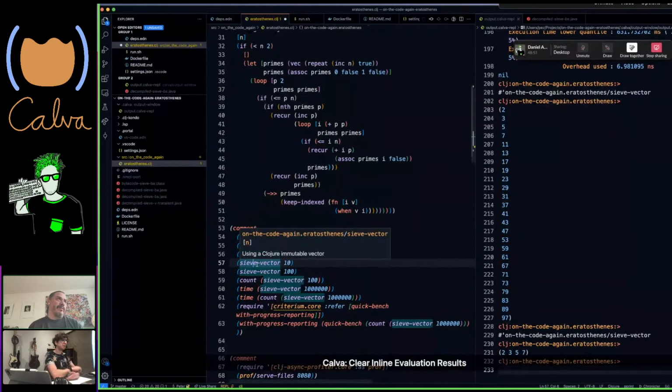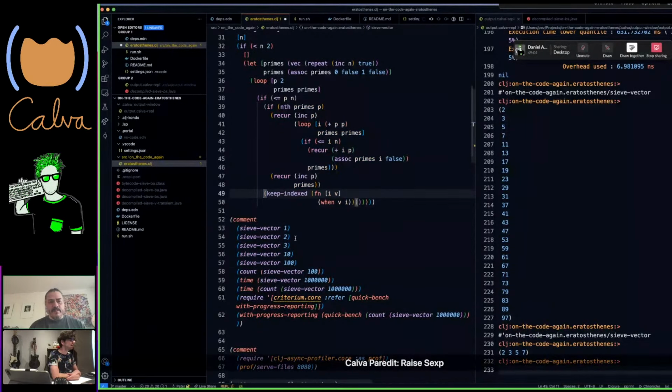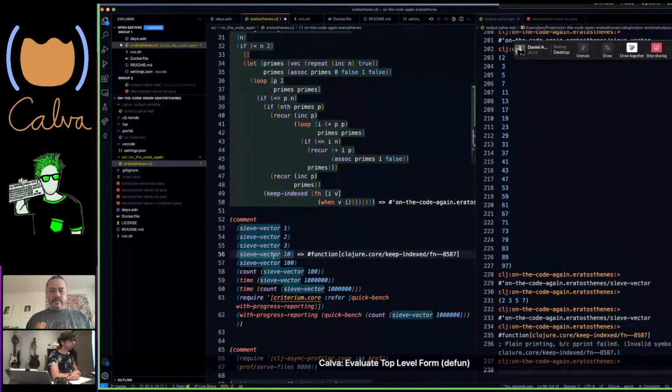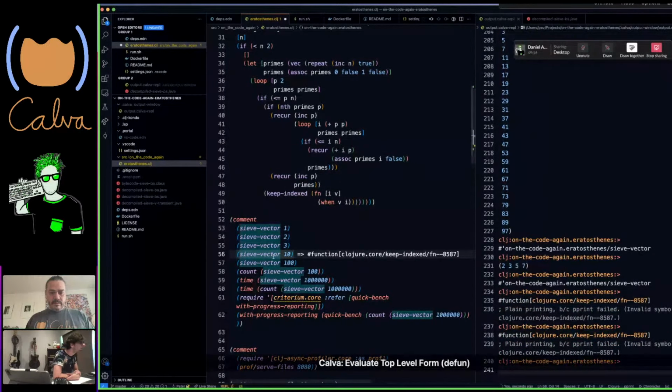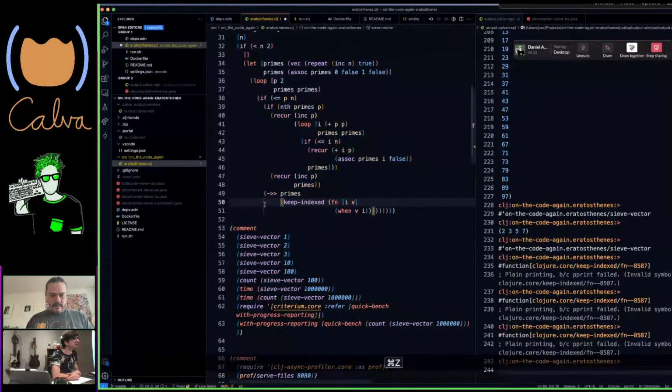I guess it's a bit better performance-wise, but if we look at this now, when you read it, at least it's much less to parse, right? You don't have threading and mapping and removing. You just say keep index, and then you have that. So, oops. Valid symbol.